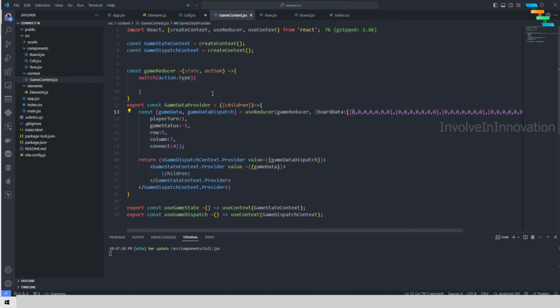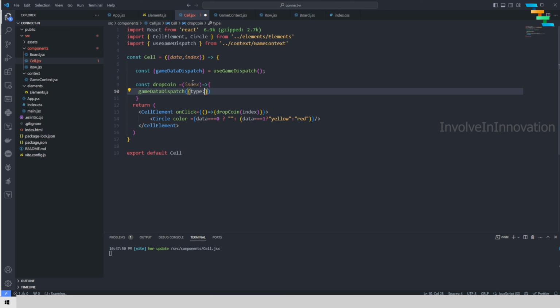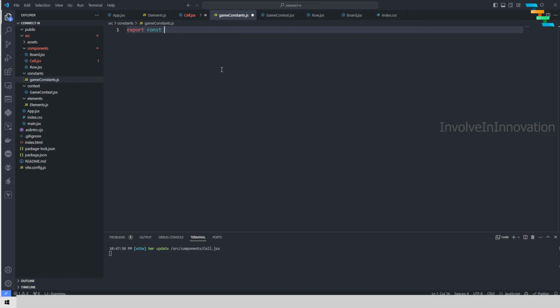So if you go to the game context, we have a switch block, and the action takes in a type. So what you need to do is define a type here. I will define a constants folder, because it is good to place all these particular actions inside a constants folder. I will name this file gameConstants, and export const DROP_COIN equivalent to, I can define, drop coin. So now we have created a constant.